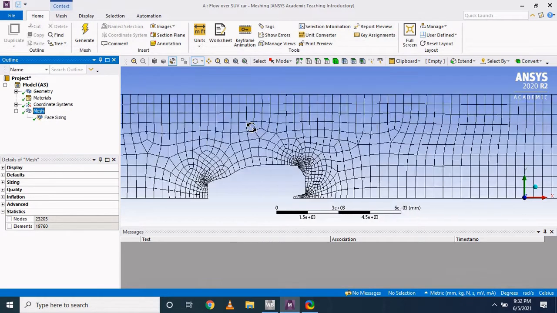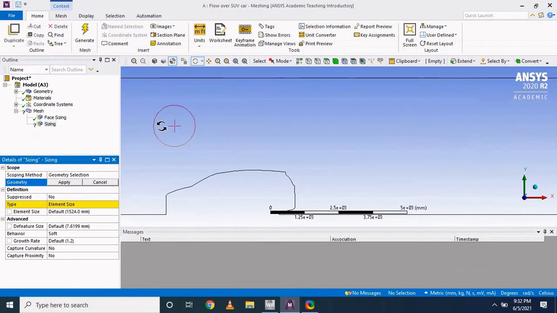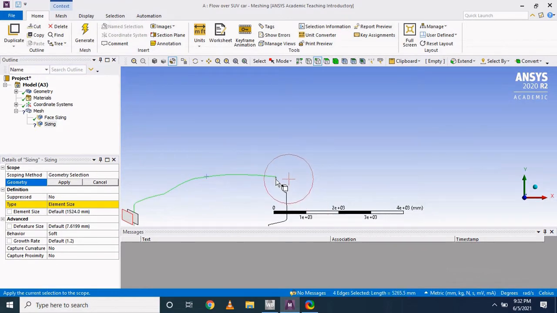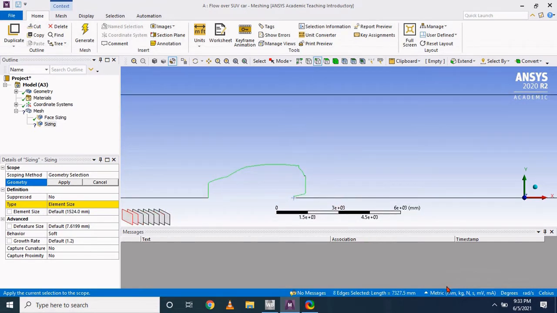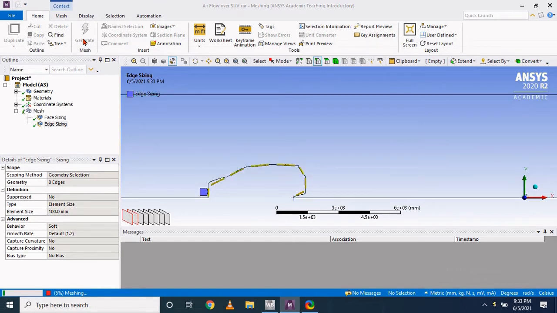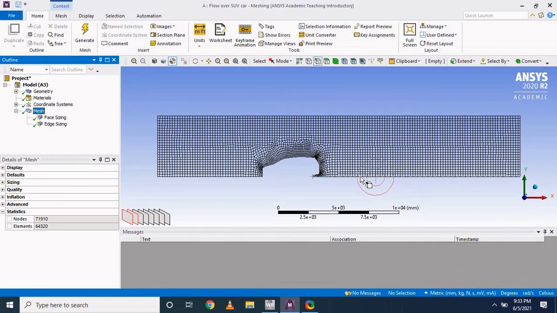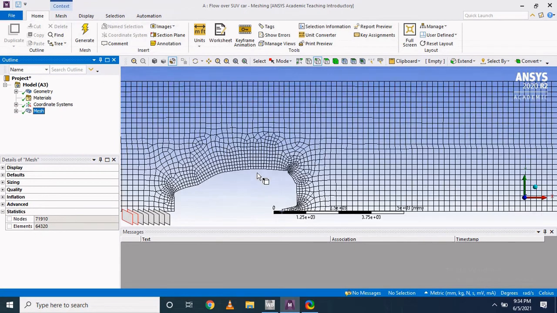So now it's okay. The only thing is you should refine the mesh elements near this car. Adjacent to the car, you just select all edges of the car and we are going to use a smaller element size like 0.1 meter or 100 mm for this car body. You just define that and it will reflect finer mesh elements near the car wall, which will give you more than 70,000 elements. So it's fine for me for demonstration purposes.